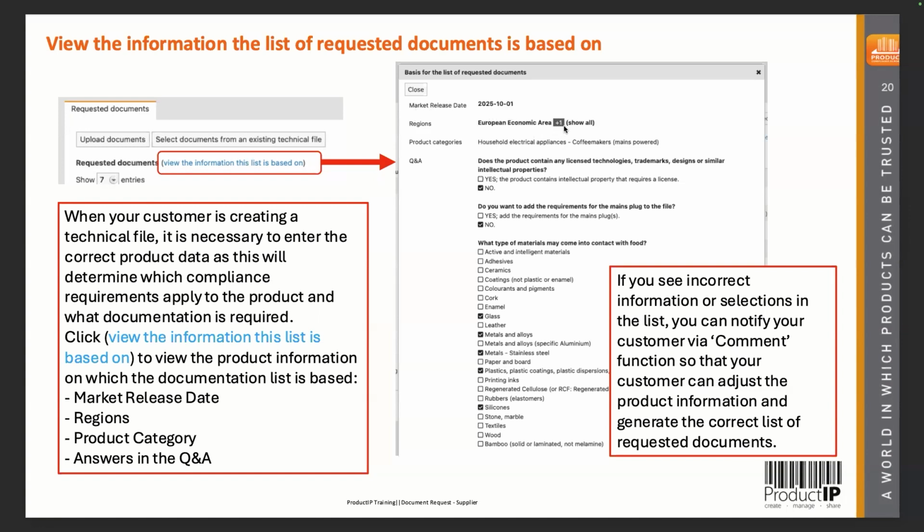but he can choose the regions he wants to sell. For example, Germany, France, Italy, Spain, Austria, Netherlands. He can choose areas, the regions. And your customer has chosen the product category, household electrical appliances, coffee makers, mains powered. So seems okay. If you don't agree with the information your customer has chosen, you can use the comments function and reply to your customer that something is not correct in the chosen information.